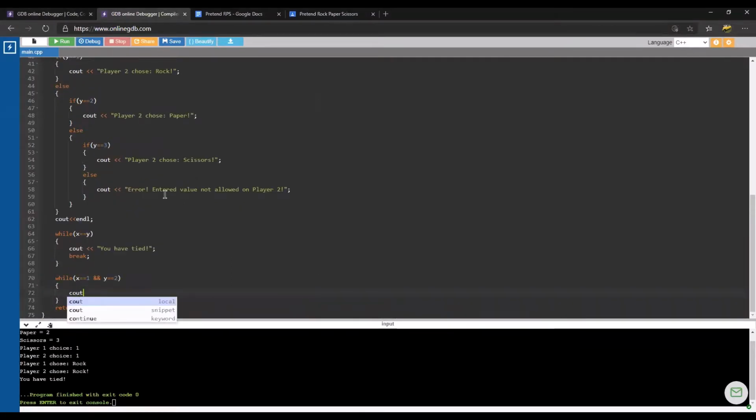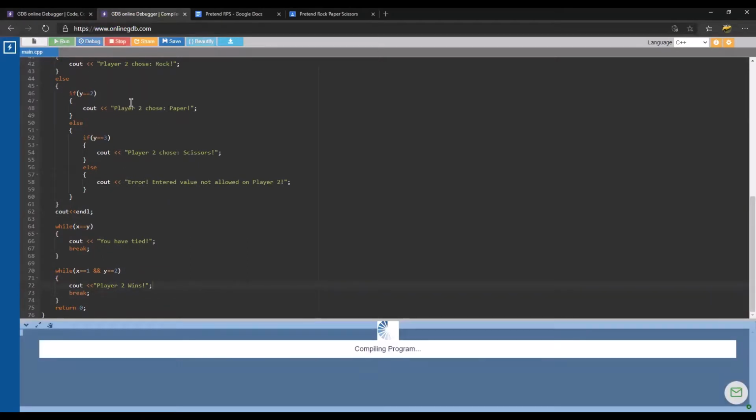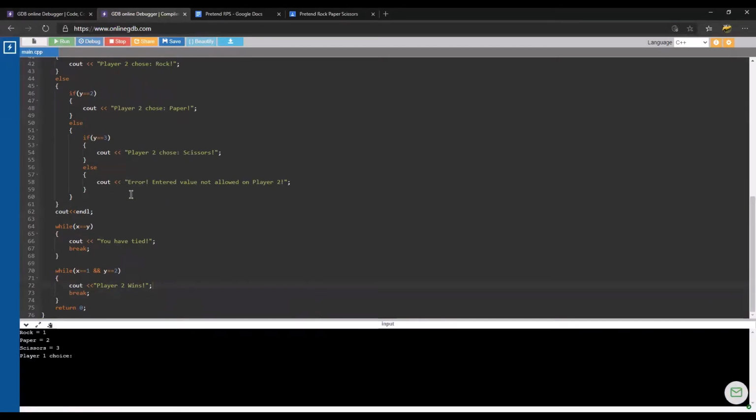Now we're going to have a cout of player 2 wins. Remember, you need to have your break statement, otherwise it is just going to fill your entire console with continuous player 2 wins or you have ties. That's why you need this break statement. Alright, let's make sure this works. Beautiful. As you can see, it works.